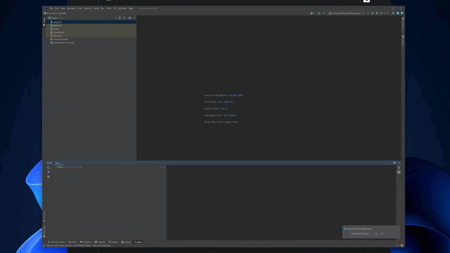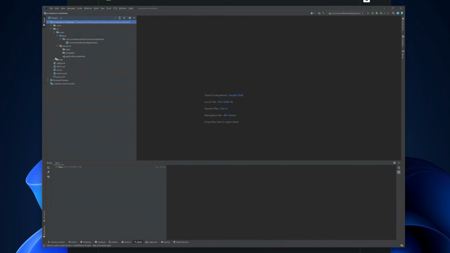Seems my IntelliJ's had a little bit of a freak out. Maven build script found. Yes, I want to load that project, thank you. And as you can see, I've still got all my bits and pieces from before. I'll delete those two folders, like I said, the static and the templates. We've got an initial test class as well.